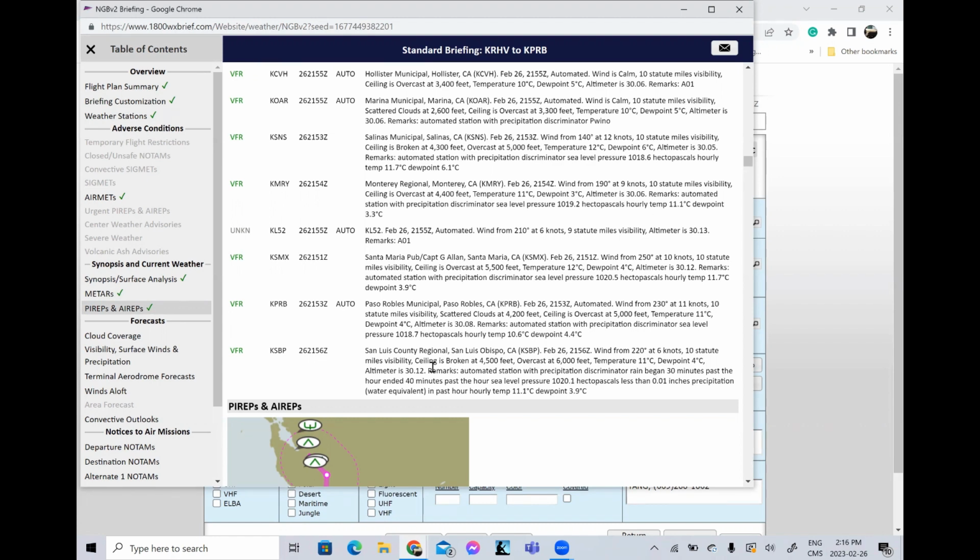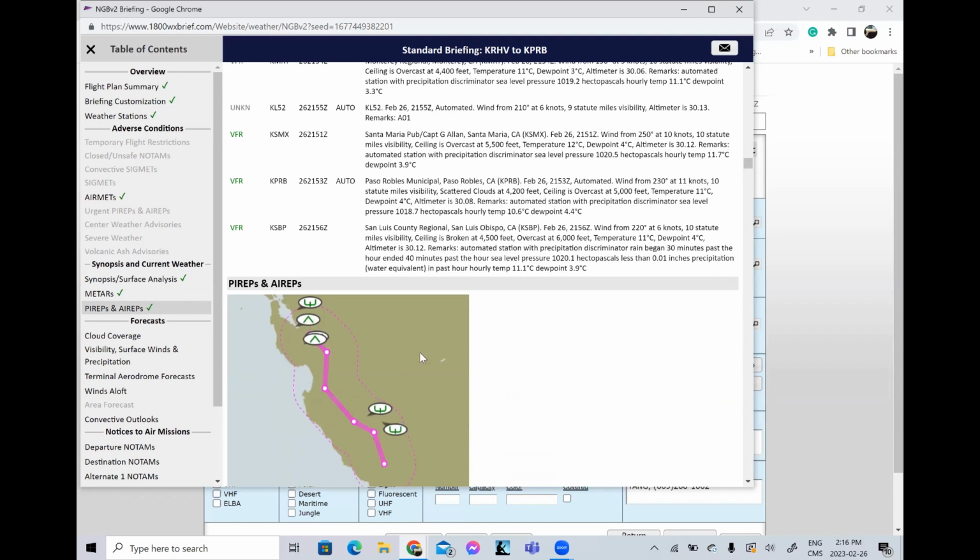And then also we can take a look at the remarks as well. This one's saying that rain began 30 minutes past the hour, ended 40 minutes past the hour. So we know that 2100 was the hour, so it started at 2130, ended at 2140.